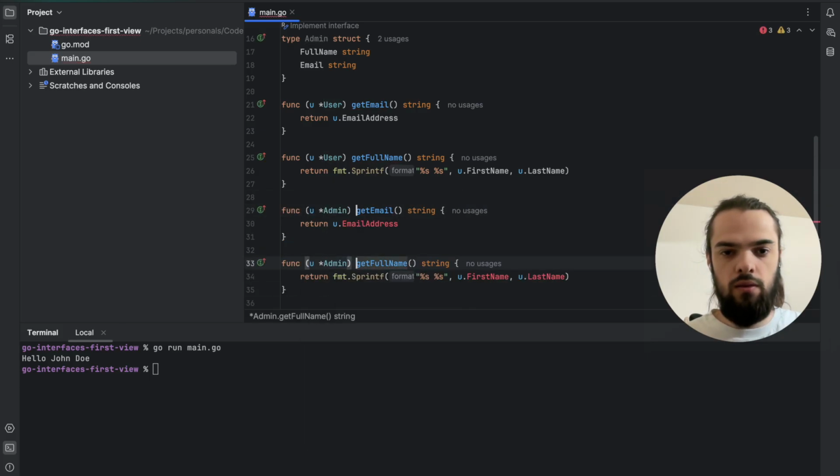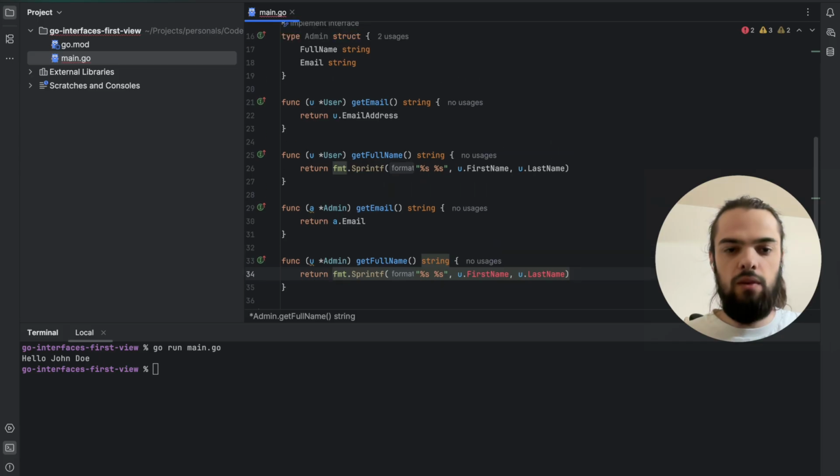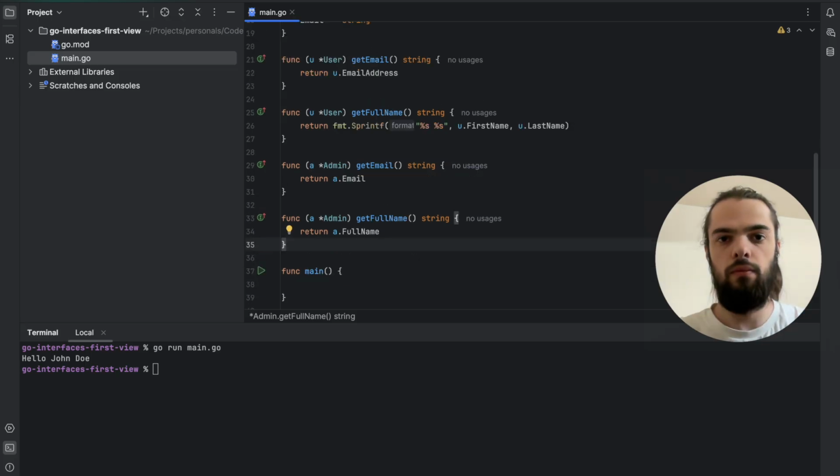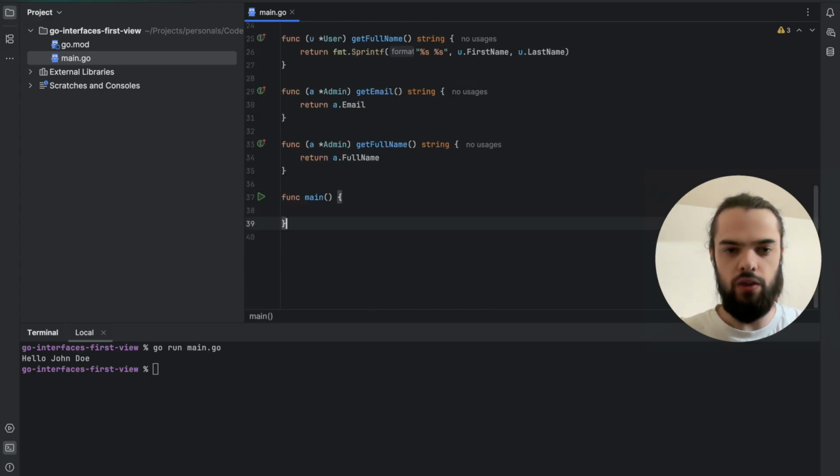Admin get email. In admin we have a field email. And in admin we don't have a first name and a last name, but we do have a full name. So we will just return admin.fullname.